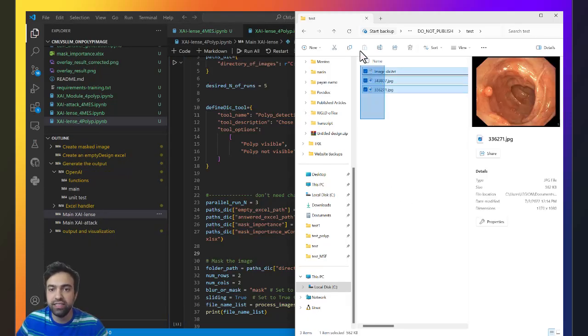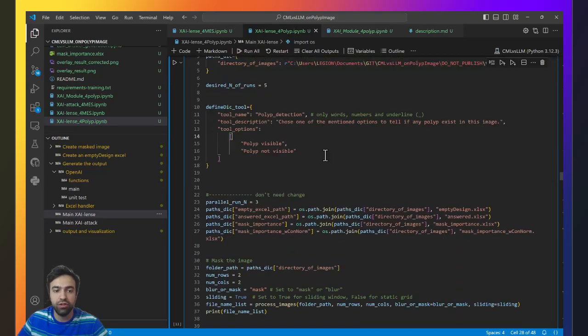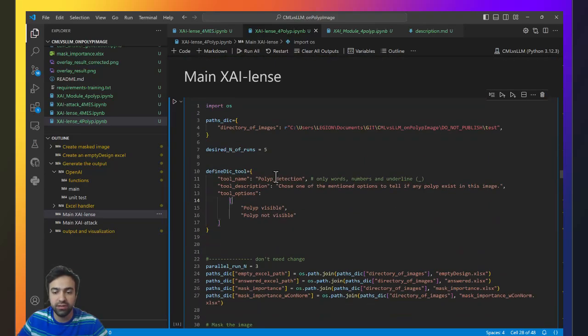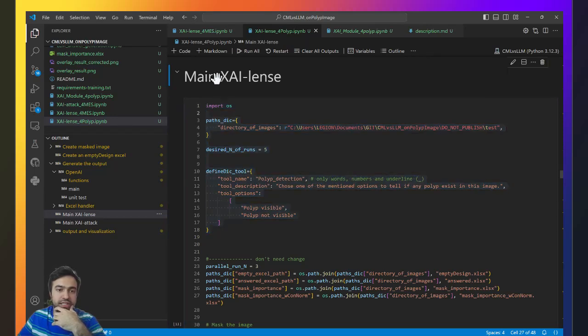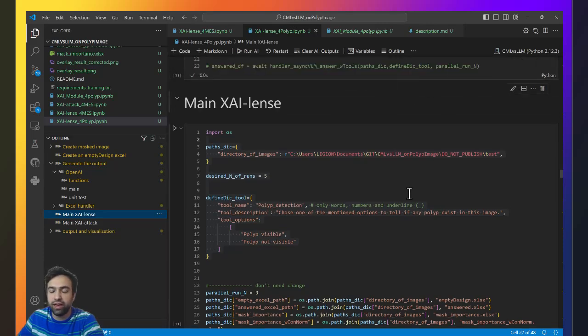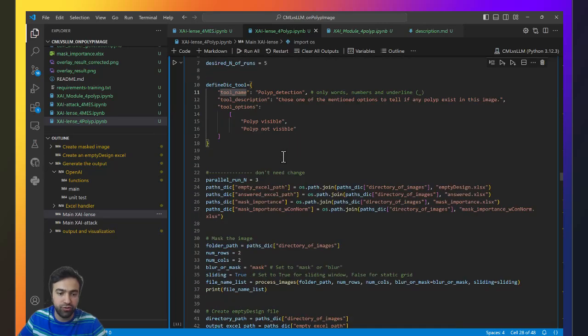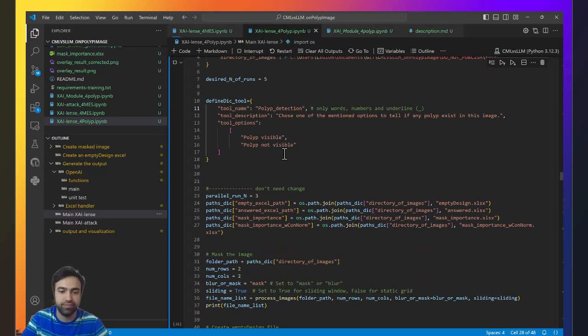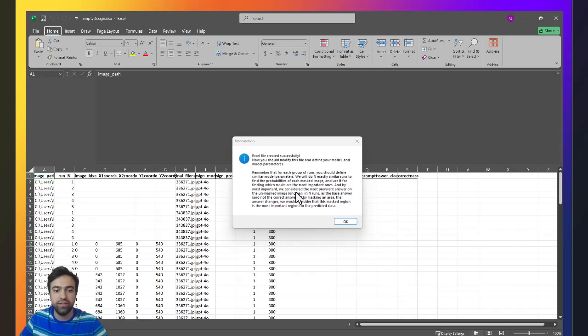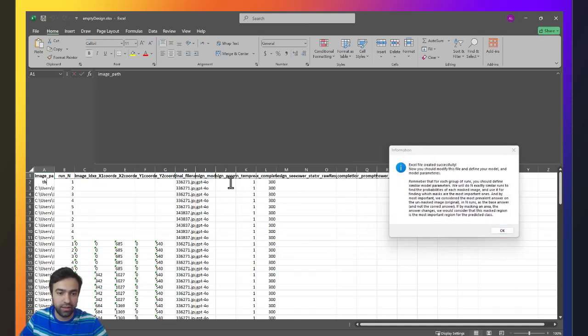So I deleted these files to show you that the only thing that you need to run and define are these things inside the main XAI lens here. And if you can see, when you run this, it will do all of the aforementioned steps.